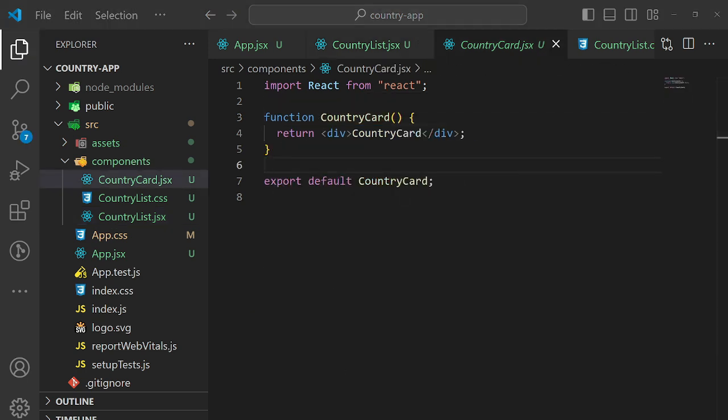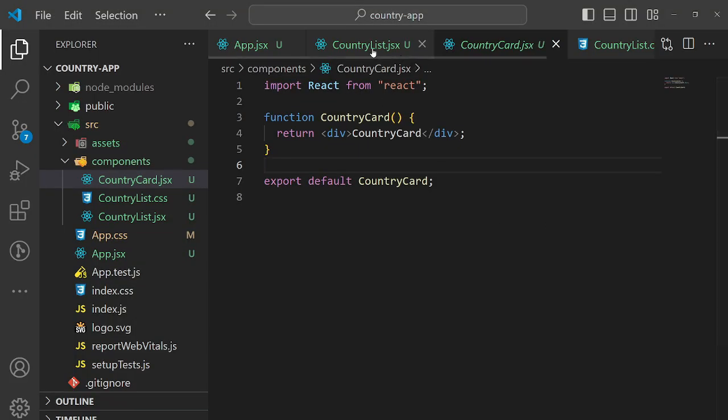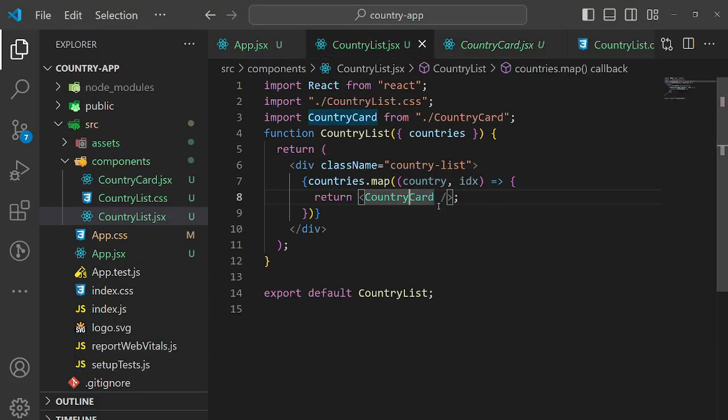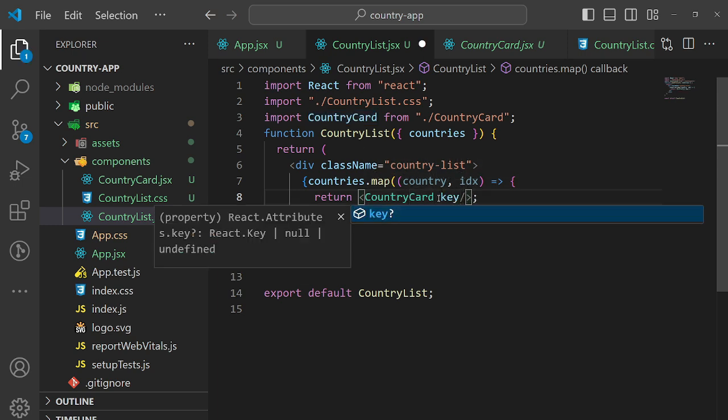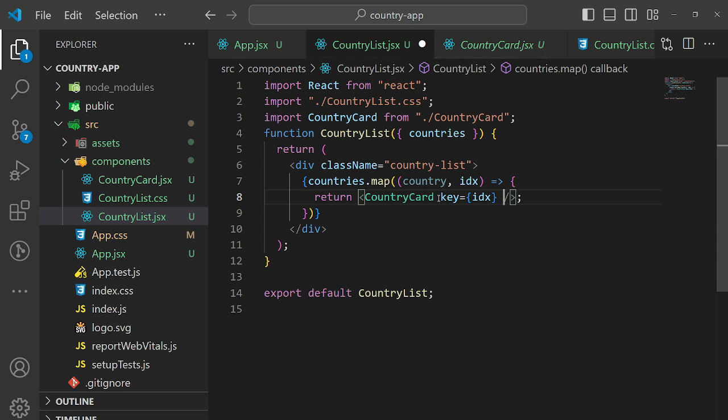Okay, let me check in the browser. So you can see country card is coming. So we have to display all the country list here. Okay, so for that go to this country list, and here we have to pass, first one is key, and the key is idx. Okay, and the second one is country. We need to pass this country here. So we need to pass this country as a props. And the last one is we need to pass this style css.